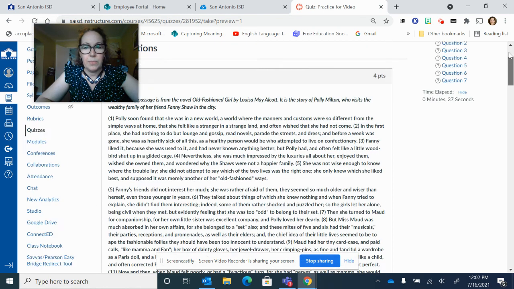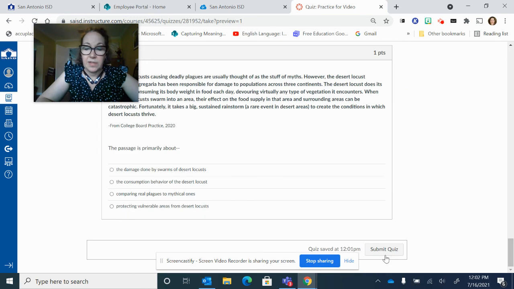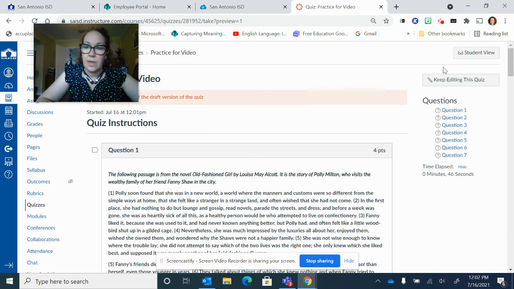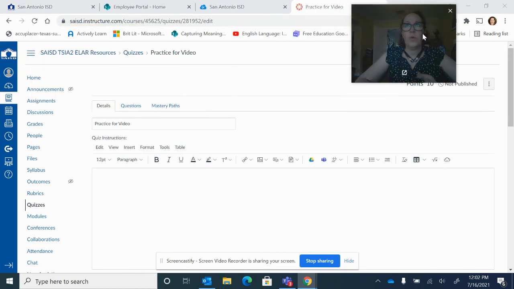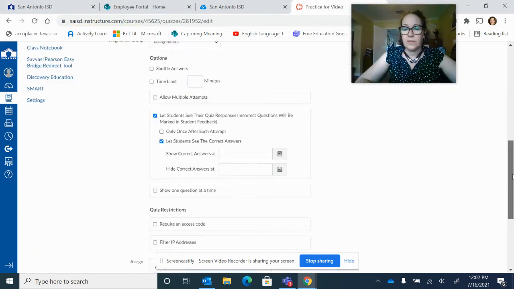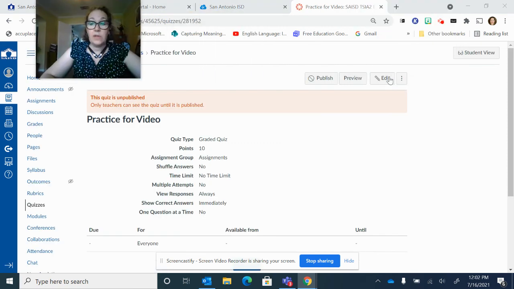The only thing with that is you might end up getting the same question twice. It could happen because the question banks aren't that big yet. Hoping to get them big. Okay, so that is how you create a quiz that is going to be randomized for the students. So that's it. Those are the different ways that you could use it.